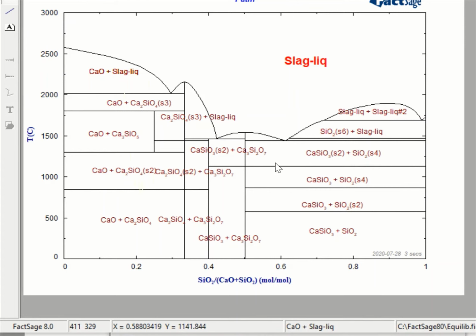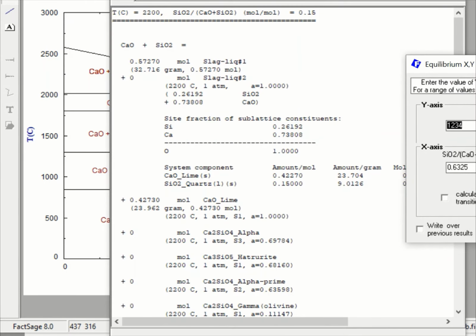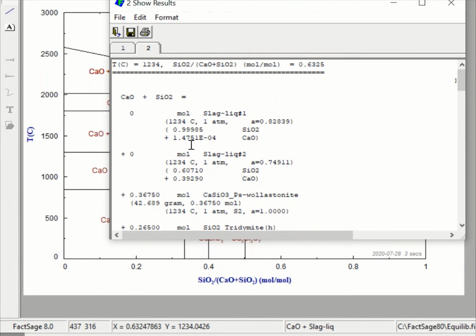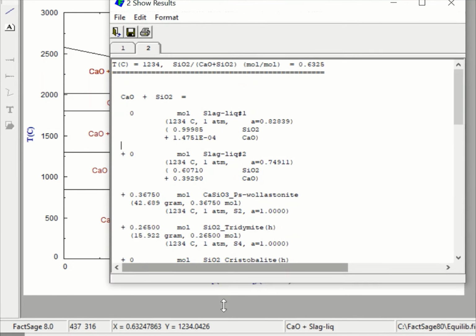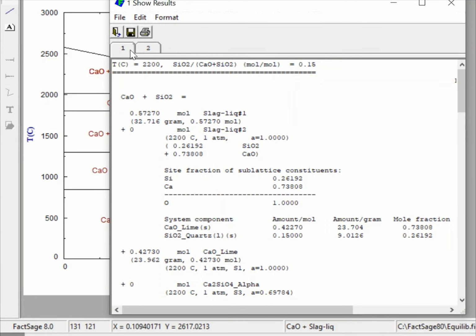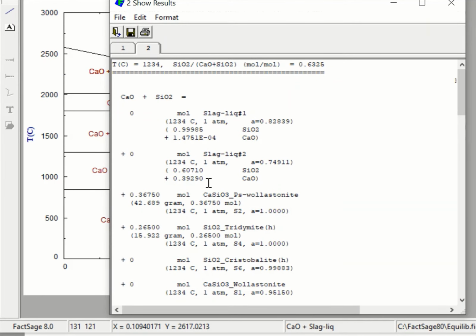And then let's go to another one. So for example, let's take this one. Then if you do the calculation again, it reads the actual coordinate, and say okay. And then the second calculation result is shown here. So you can see number one, the first calculation result, second and third, and etc. So you can check all this, the phase amounts, very easily.